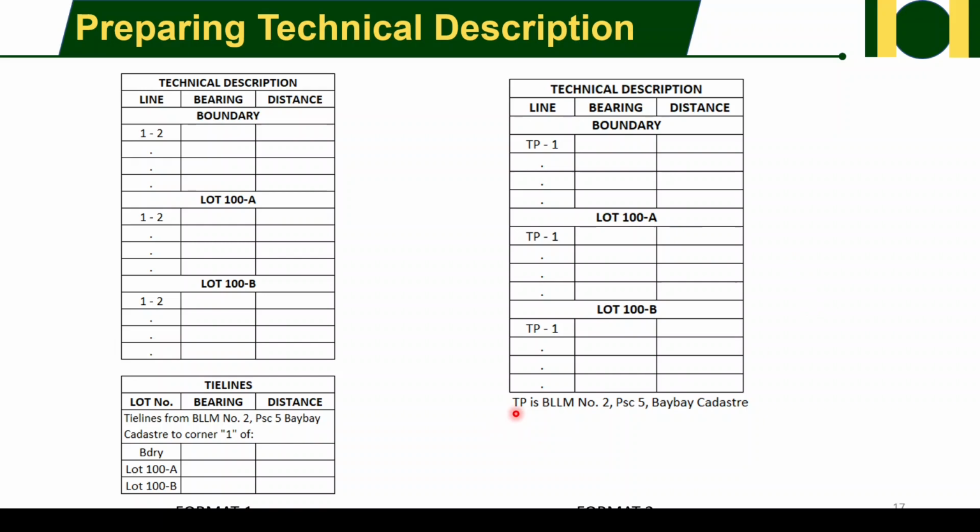And there is a note here. If you are using TP here, you have to put here what is the TP or tie point of that survey. So in this case, my TP is BLLM number 2, PSC 5 by cadastre. That's the complete name of my TP. So, question. How to compute the technical description of the property?